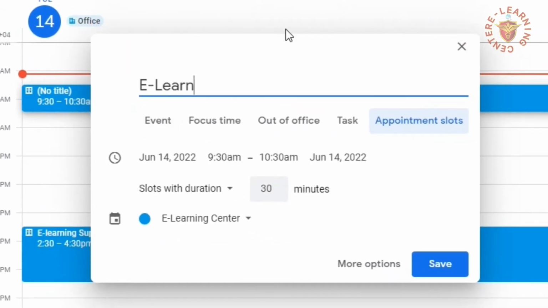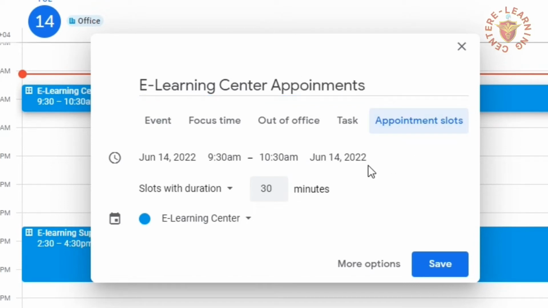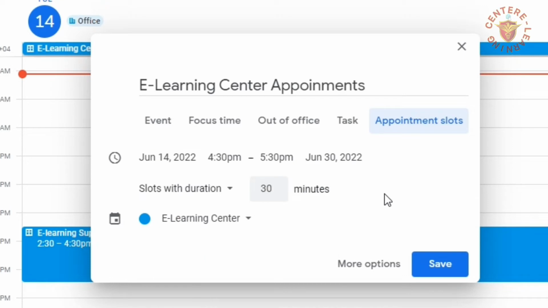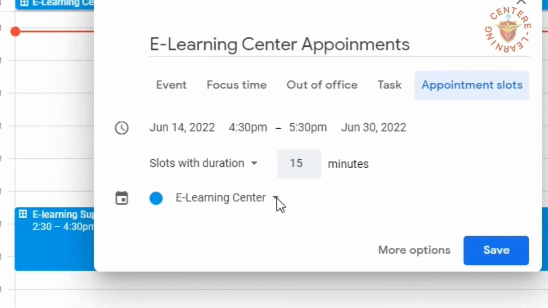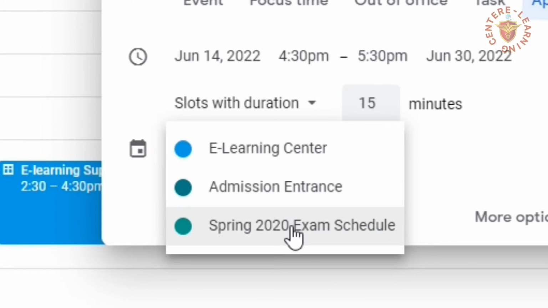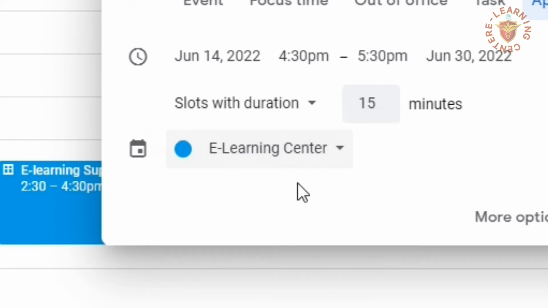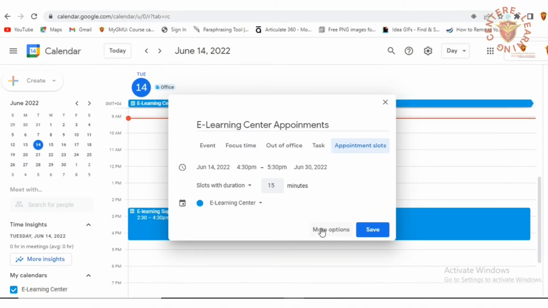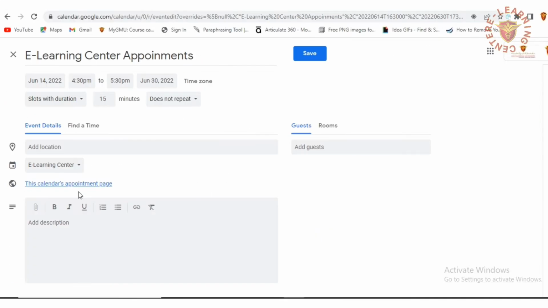Add a title and choose a date and time. Select the number of slots and the duration of each appointment. If you want to create your appointment slot on another calendar, at the bottom click your calendar name and select another calendar. If you want to add more details to your appointment slot, click more options and add your information.